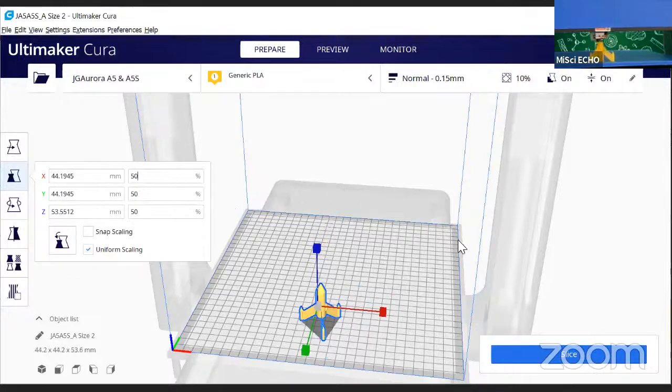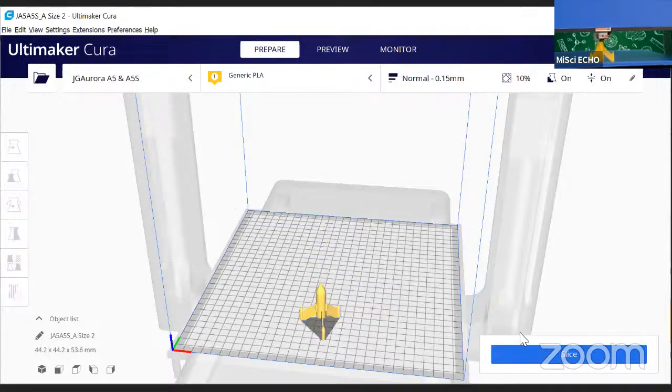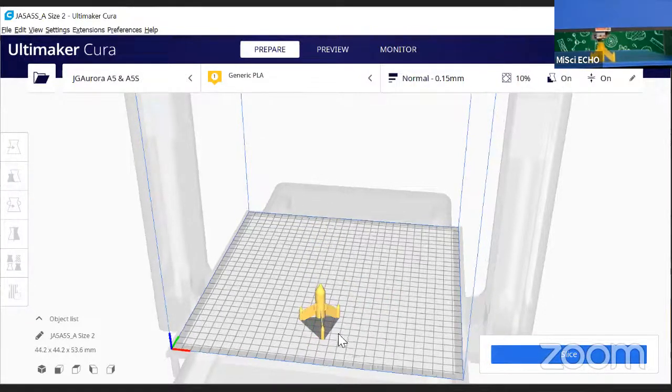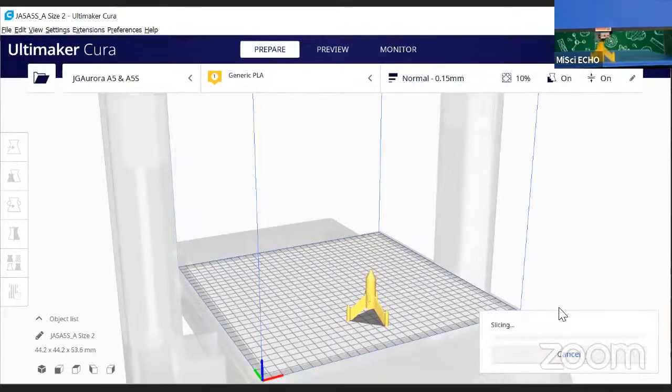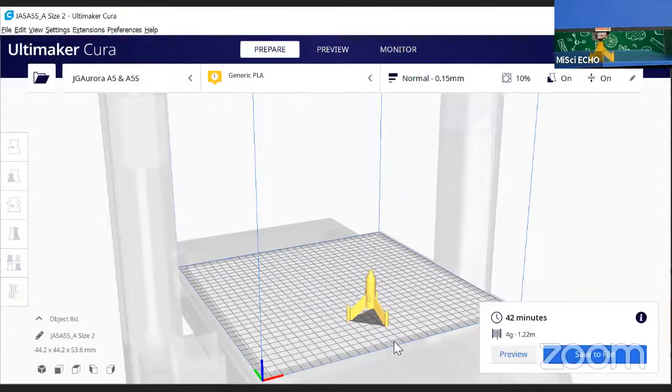And the nice thing about Cura is that it also tells you exactly how long your print is going to be as well. So if we go ahead and click the slice button, it takes just a moment to think about your shape, and then it's giving us an estimate that this shape would take about 42 minutes for the 3D printer to print. Let's take a look at that in a preview.